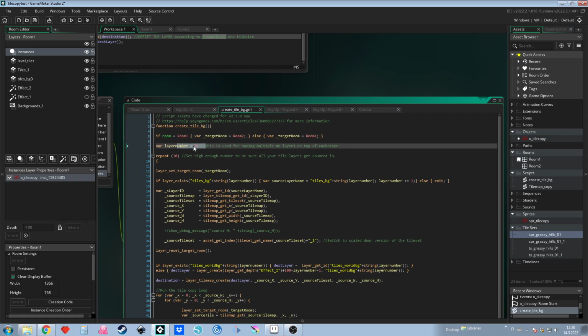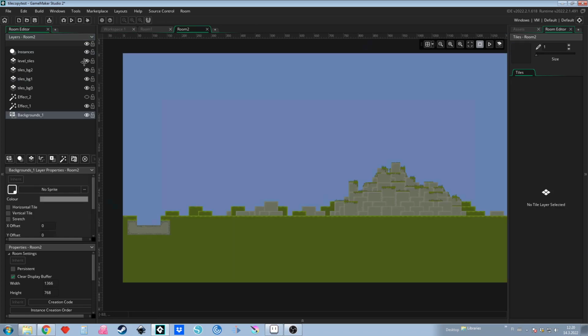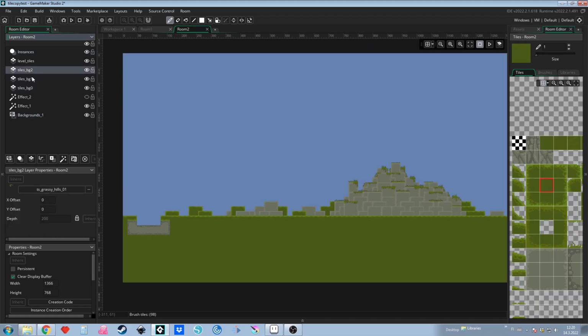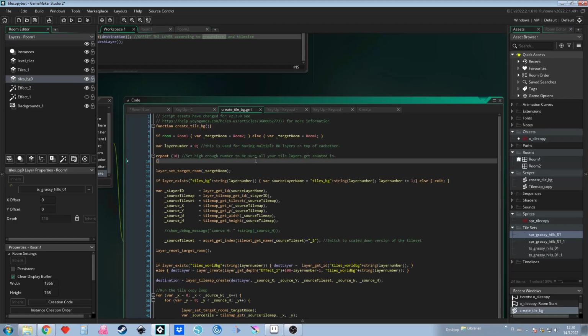Then the layer number is just how many of these level background layers I'm using in that target room. And this is the magic thingy here. So layer set target room. This is the function that goes into another room, checks and does things with layers in there, and then with layer reset target room you can move back to the actually active room in the game.